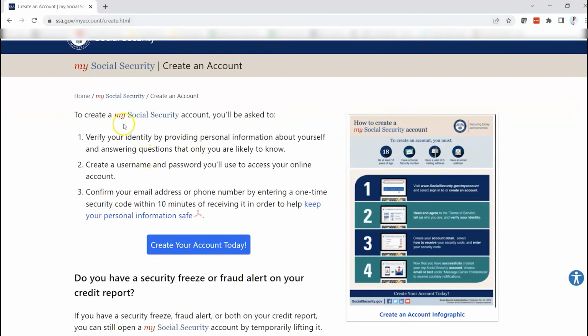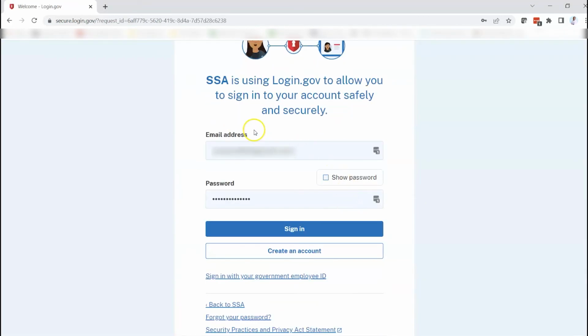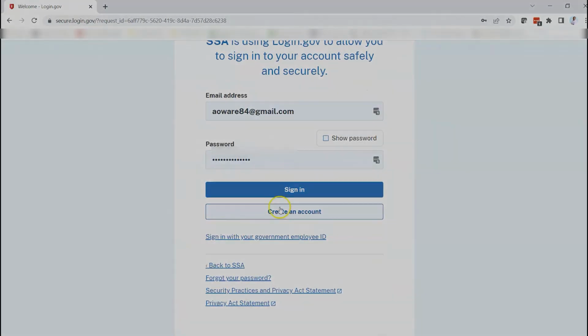Now it brings you here, and then it says you can create my Social Security account, and then you'll be asked to verify your identity. You create a username, you confirm your email address or phone number within a few minutes. Okay, so you will click here to start creating your account today. You could create the account using ID.me or the government login and all of that.